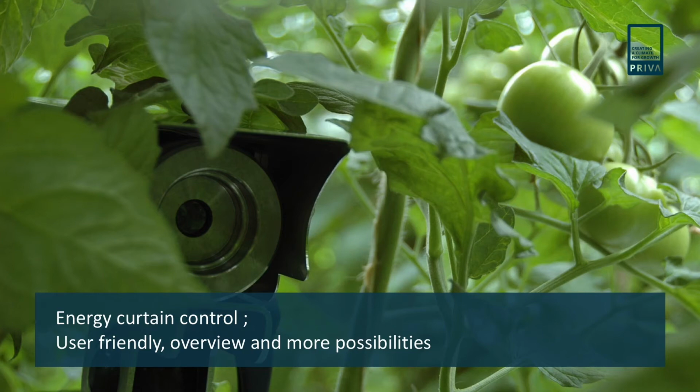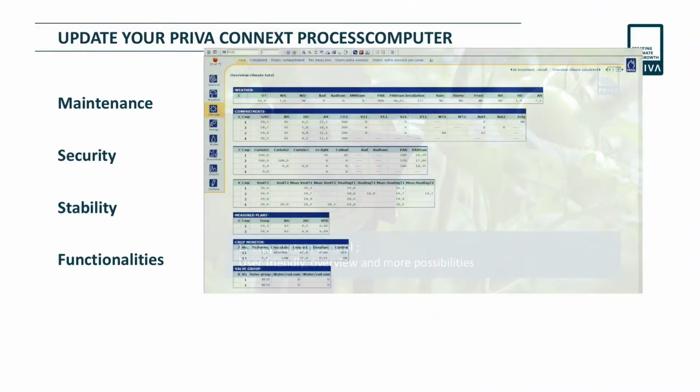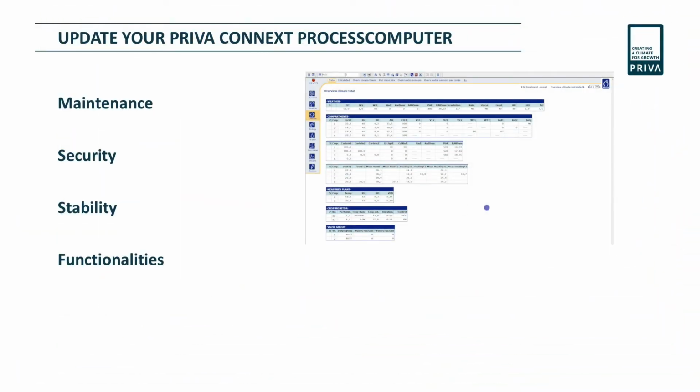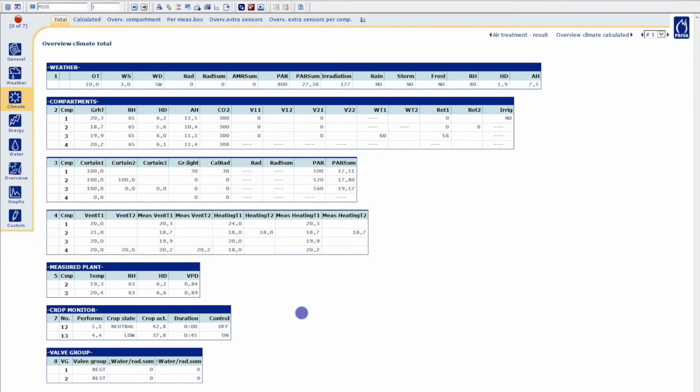Energy curtain control, user-friendly overview and more possibilities. Technical developments and changing needs from customers are the basis for the new update for the Priva Connext process computer. Updating your system is important for maintenance, security and stability of your system, but also new functionalities are introduced in each new version. One of those new functionalities is a complete new energy curtain control program.